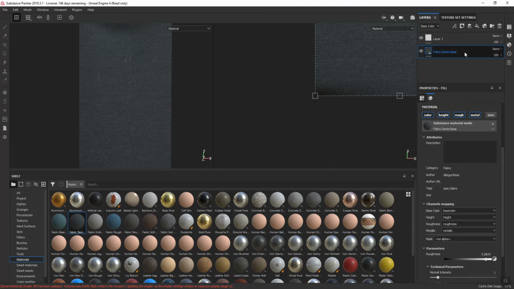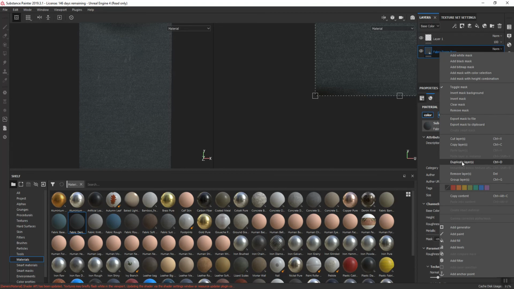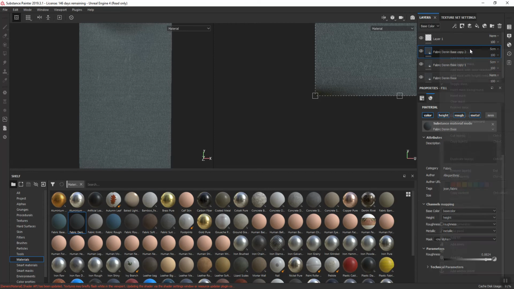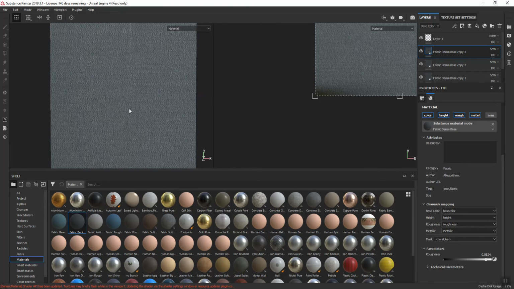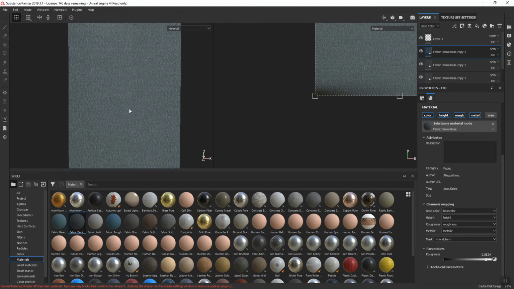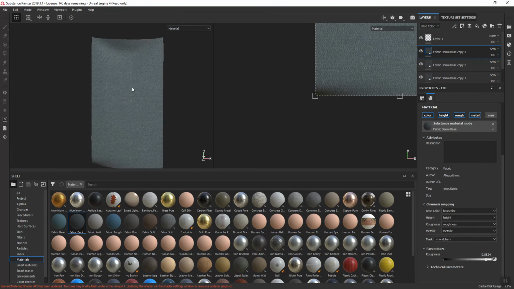What we can maybe do is if we right click and duplicate that layer, I bet I can come in here and say something like screen, and then maybe duplicate it again, and maybe one more time. That's sort of a cheap way to go in and increase, kind of brighten it up.